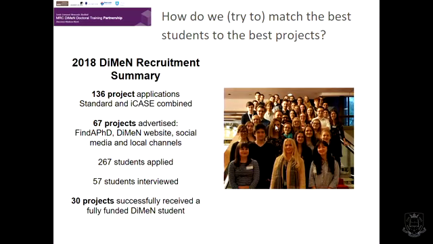So in this last round we had 136 projects submitted. We advertised 67 projects. We had 267 students applied, so the shortlisting was a big job. We interviewed 57 students, and that was a big job as well, and we've got 30 projects successfully awarded.